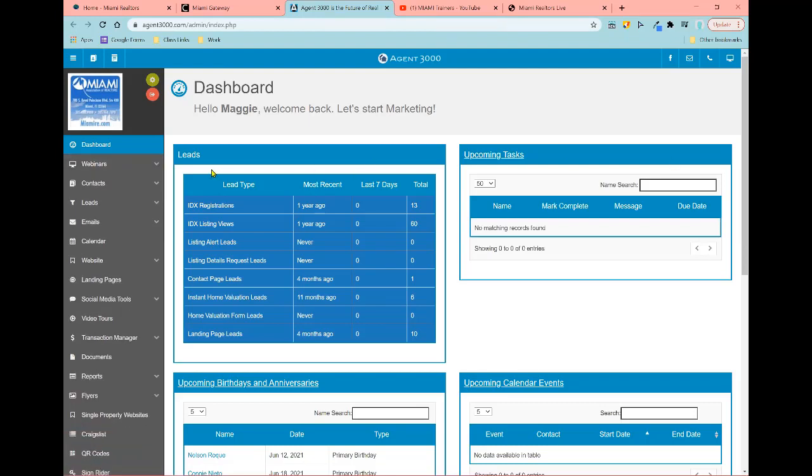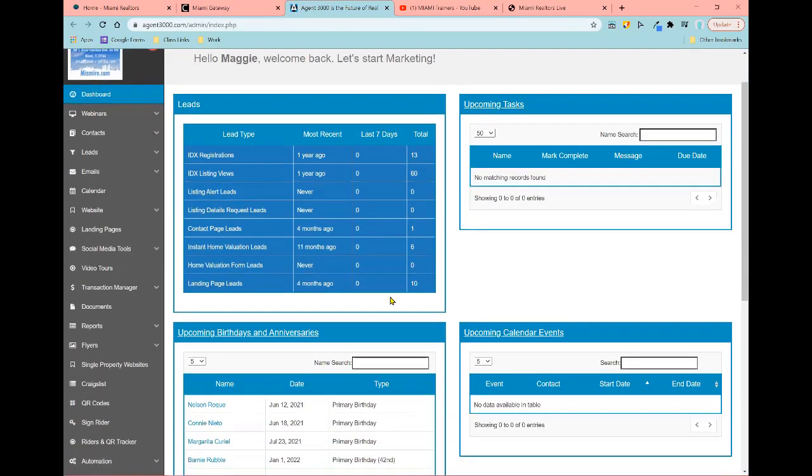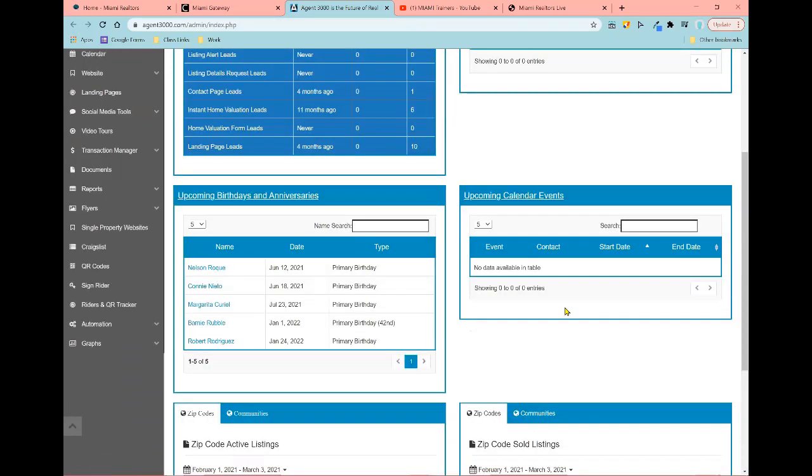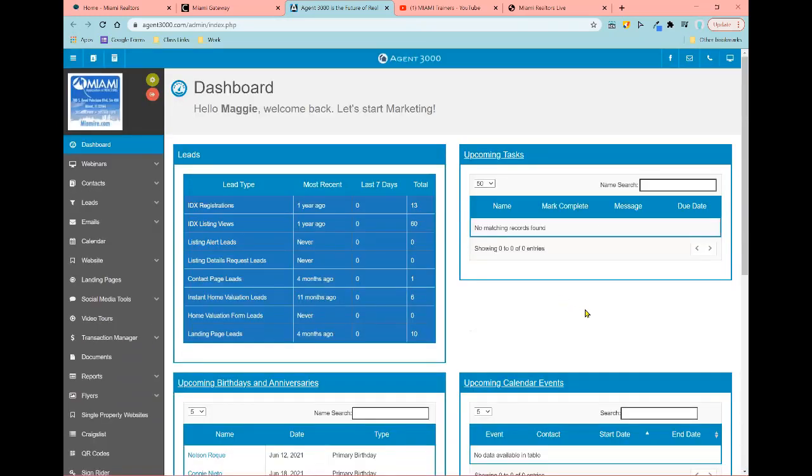All right. So on the left-hand side, we have all of our main menu options. And then on the right-hand side, we have different tiles and squares dedicated to different components. And again, some of these do belong to the upgrade.